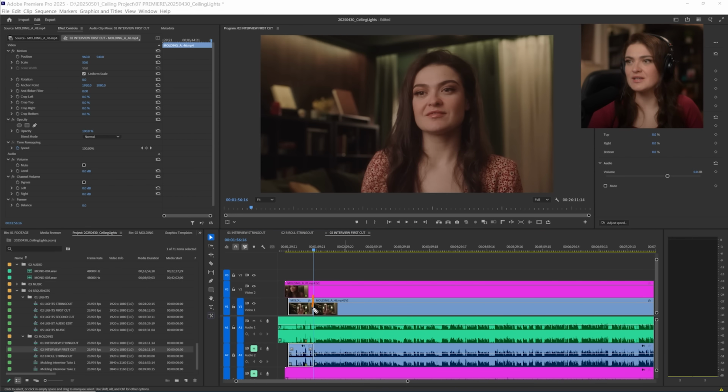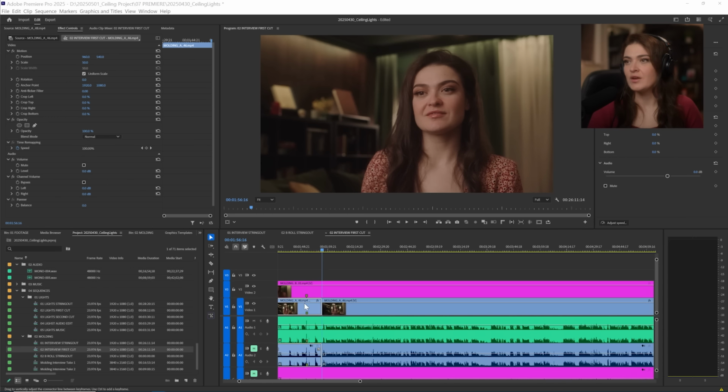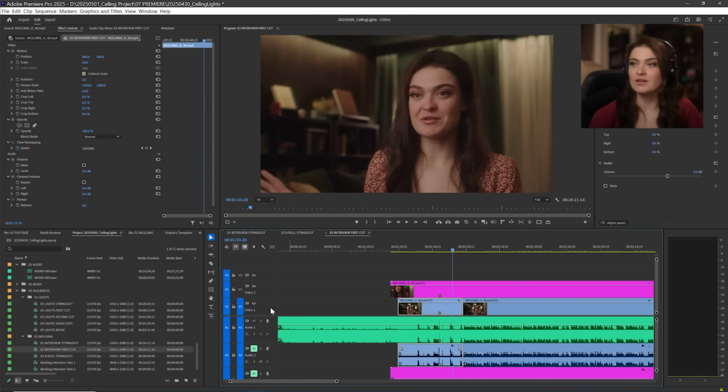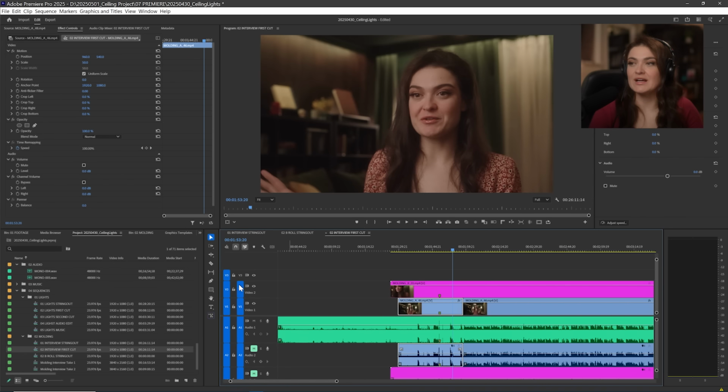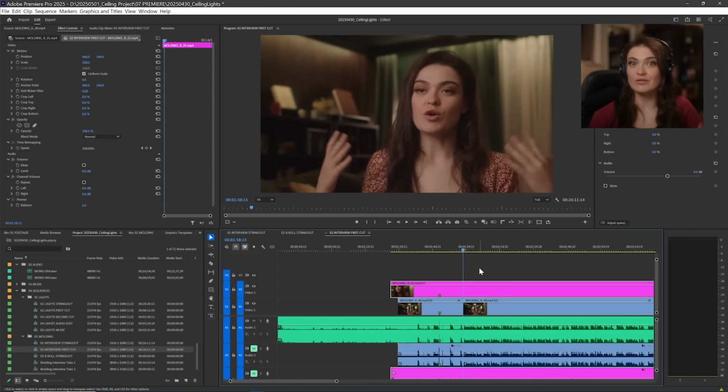No, because see how it only cut that A cam? It didn't cut through B cam. Why? Well, track targeting over here is only enabled for the first track. It's not enabled for the second track. So if we select V2 so that it highlights blue behind it, and then we want to do Command K, let's click the down arrow to snap to that next playhead, and we do Command K, there we go.